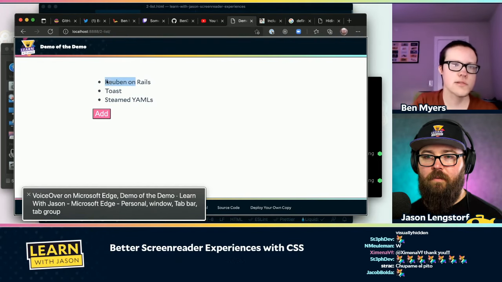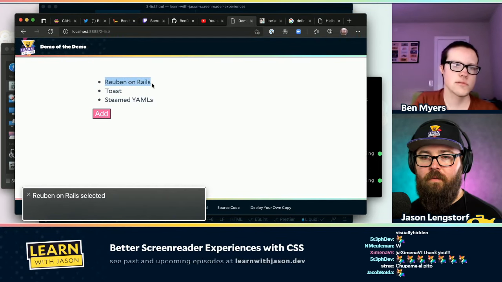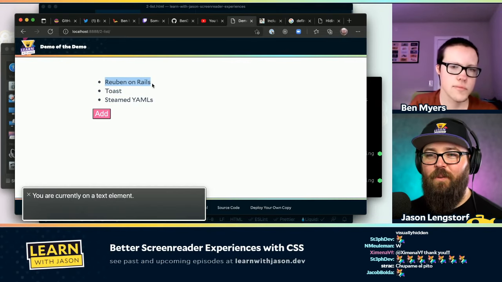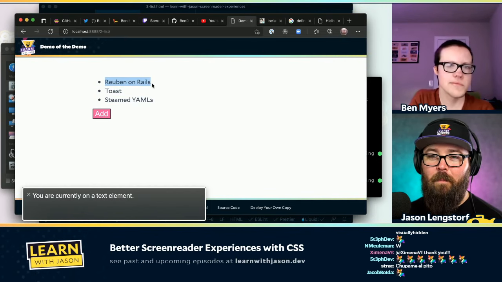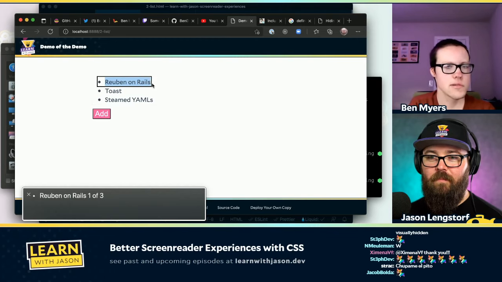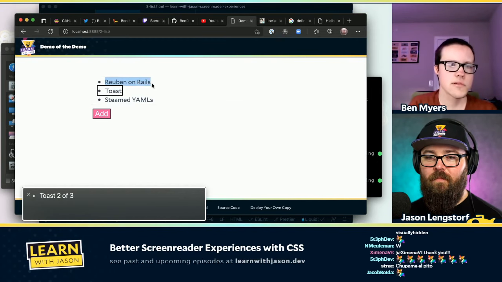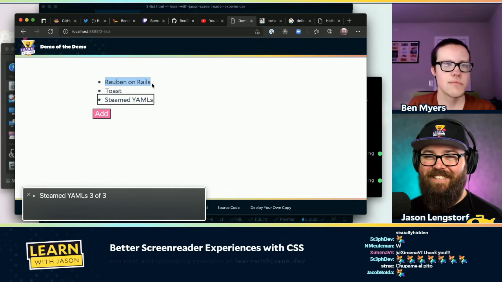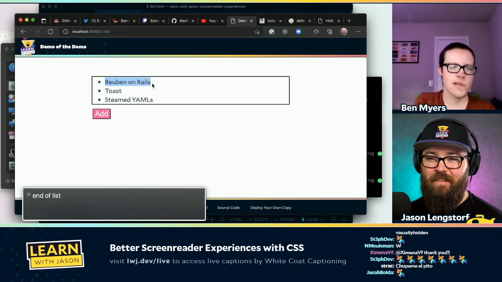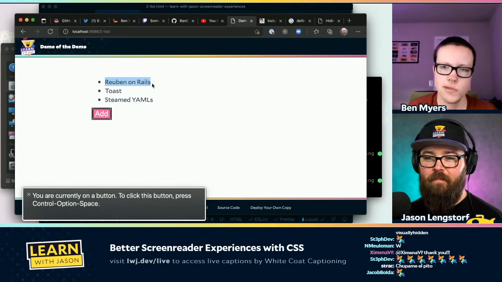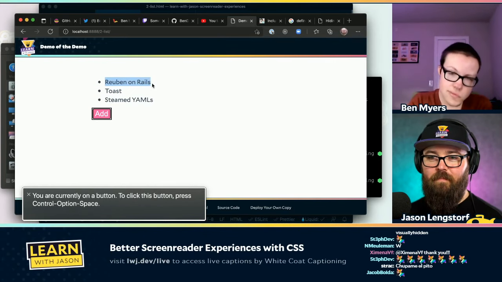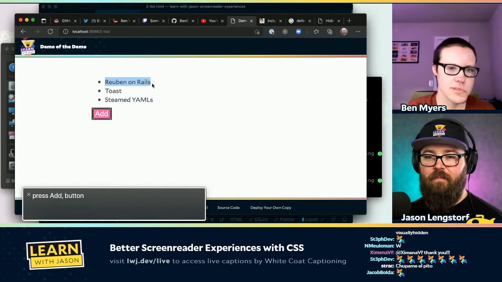VoiceOver on Microsoft Edge. Demo. Learn with Ruben on Rails. Selected. You are currently on a text element. List 3 items. Bullet, Ruben on Rails, 1 of 3. Bullet, Toast, 2 of 3. Bullet, Steam YMLs, 3 of 3. You are currently on a text. End of list. Add button. You are currently on a button. To click this button, press add button.